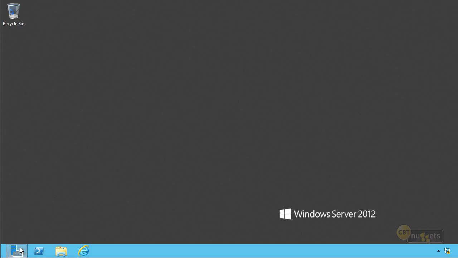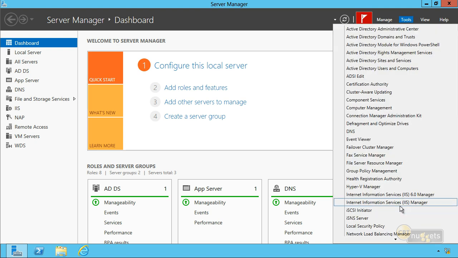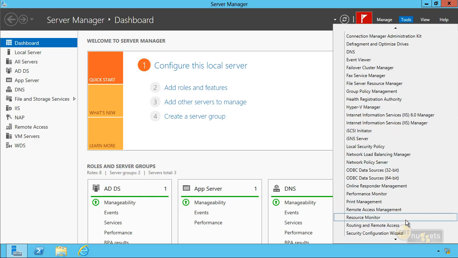So let's just get started here. I've already got my DNS set up. I've got my user group created. I've figured out all the IP addresses and everything that are going to come into play. So the next thing is to come down to the remote access manager.